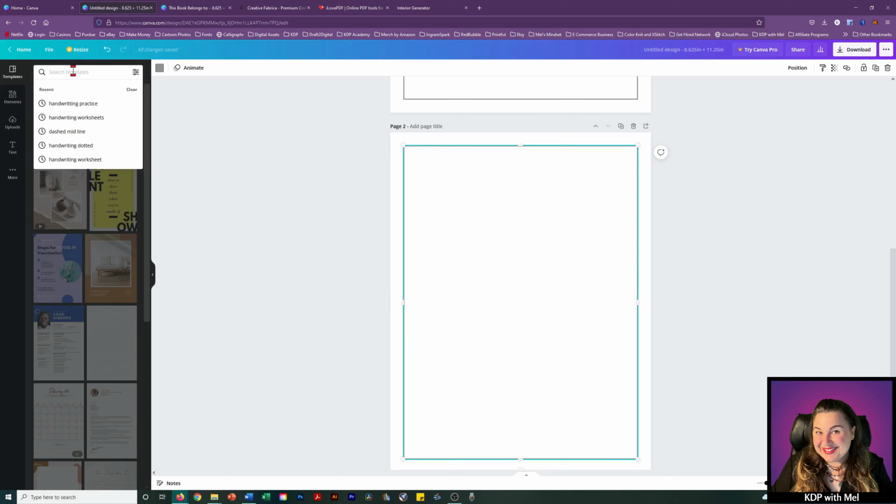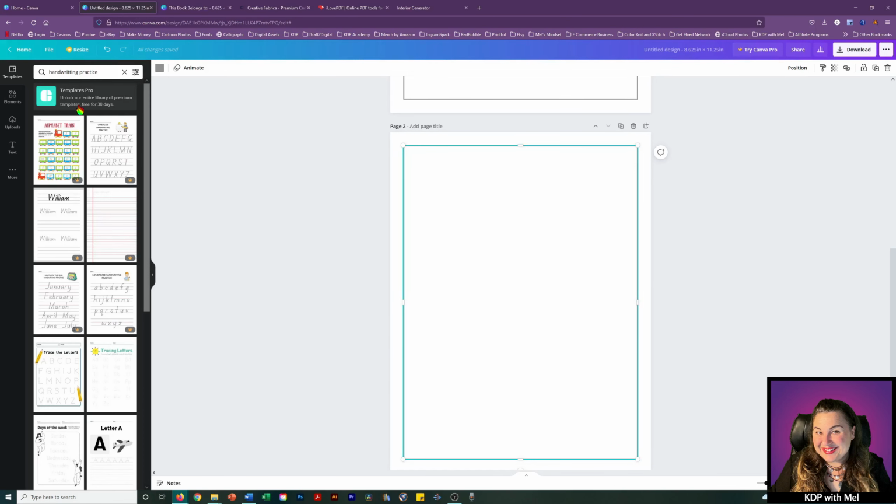All right, let's see if we can find our paper. Head over to templates on the left-hand side, and it took me a few minutes to find what I was looking for, but type in handwriting practice. You'll notice that some of these have the little crown in the corner. That is showing the ones that are with the paid version, Canva Pro. So we're going to be looking for a free one.